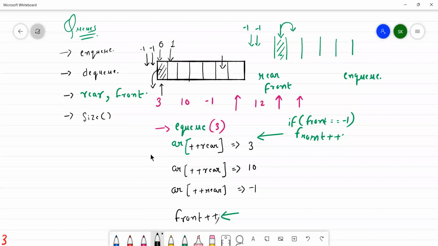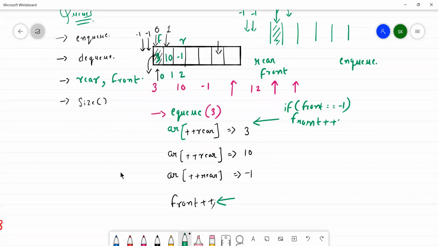Then how will the size work? It will be the difference between front and rear. Let's suppose I entered 3 initially, then 10, and then I entered -1. Your rear will be at this particular index, 0, 1, 2. Your front will be at 0. What will be the size? Technically, it should be 3 because there are 3 elements between front and rear.